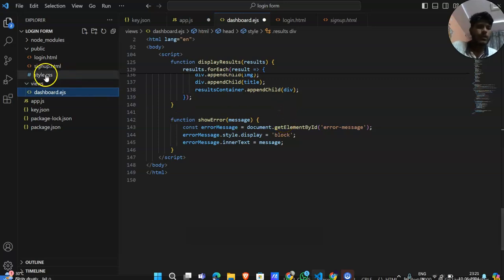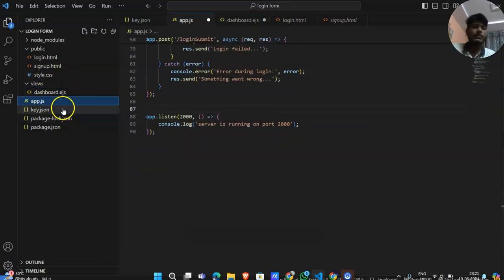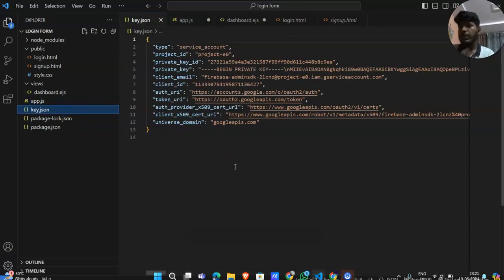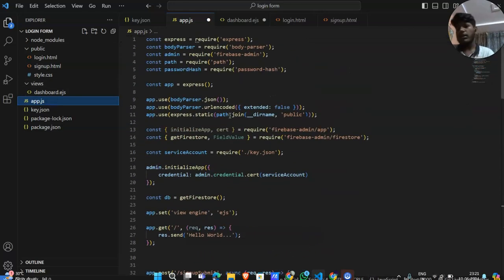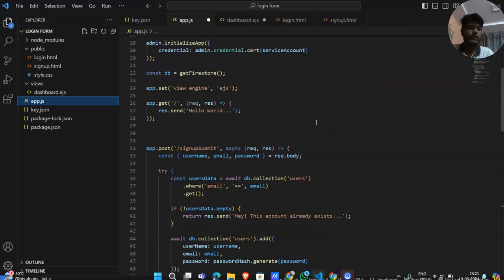And now, as I said in the previous part, we downloaded the private key of our database. In this key, that will be in a JSON file. So I just renamed it to key for my use. That key will be used here, so this key will be linked to that code so that it directly stores the data. And here, for logging in and signing up, we also need some JavaScript to store those. So this is the JavaScript for storing those login and HTML pages.